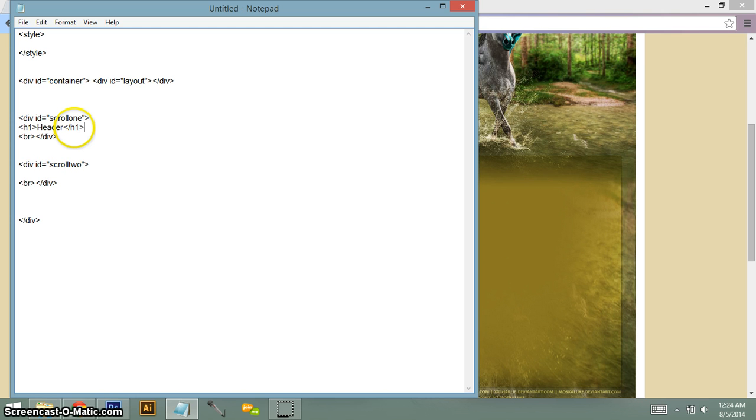If you hadn't seen my prior video, creating headers, basically you do H1 for your main header. For headers, you have an H1 all the way down to H6. H1's the biggest, H6 is the smallest. So usually do H1 as your main header, H2 as your subheader.